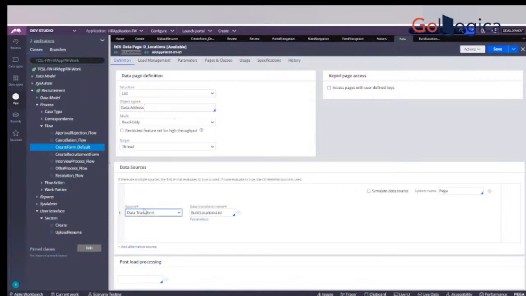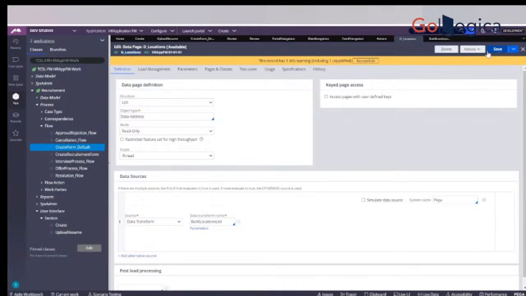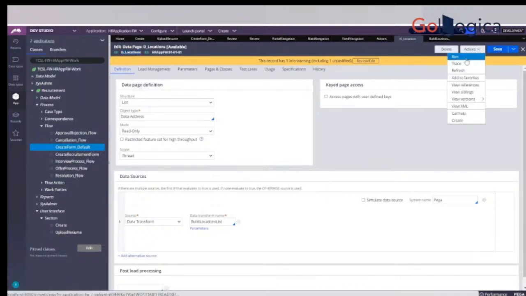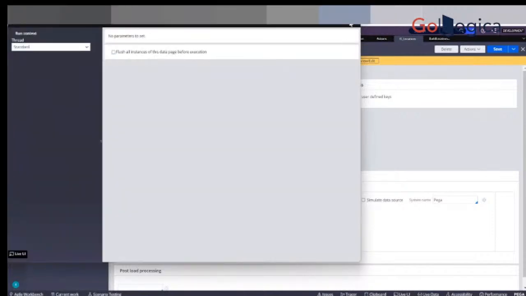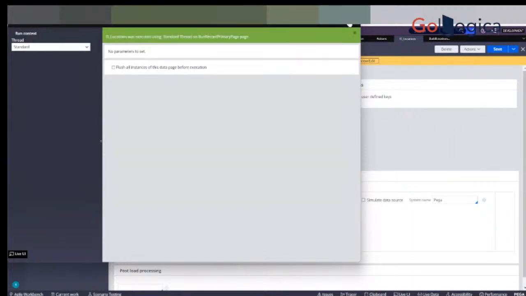So this list is complete. You can see on save, you can go to actions, and you can check before you call this data page in your section rule. You can check by clicking on actions and run, and you have this option to verify before you are using it. Okay, now click on run.